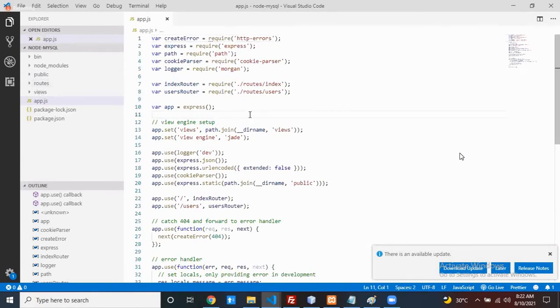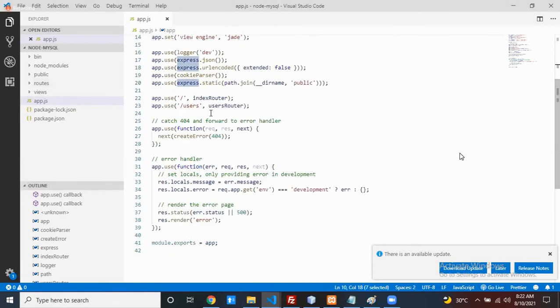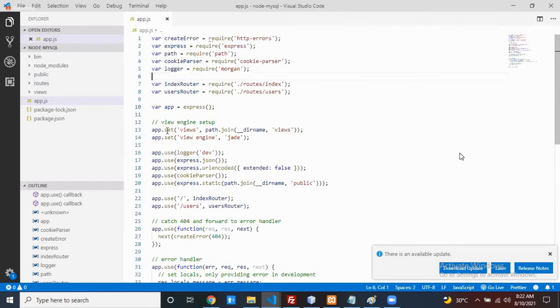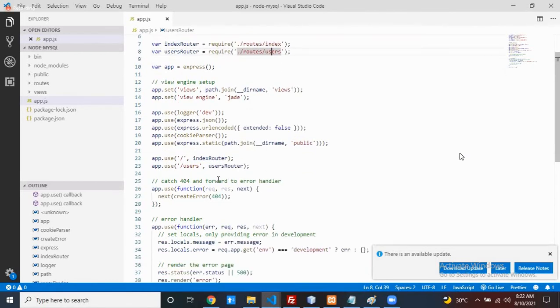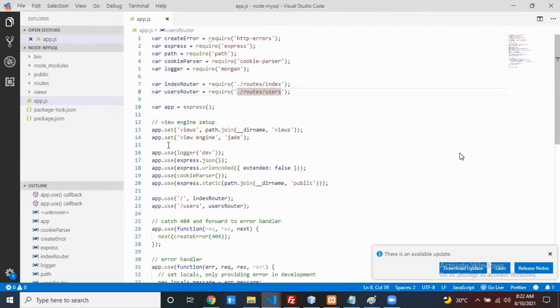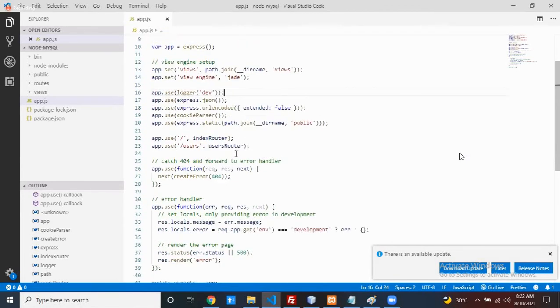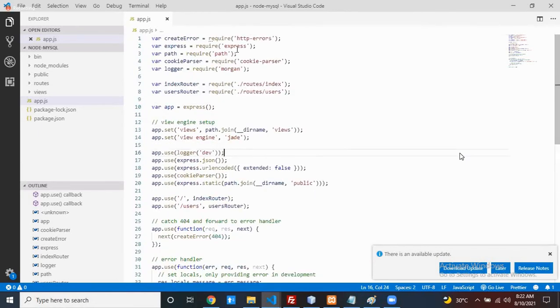If you see this app.js, you can observe one thing. Express is there. Views folder is there, public folder is there, and the routes folder files are there. Any other things? No. Whatever my node application contains, multiple files and folders, all these files and folders are registered with the app.js.